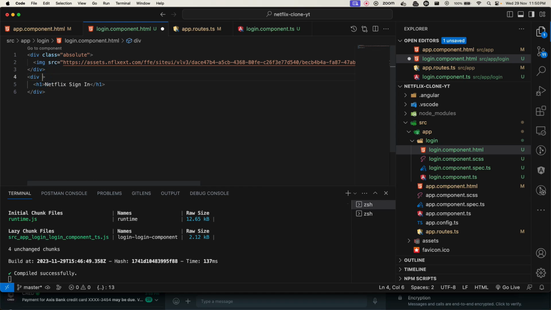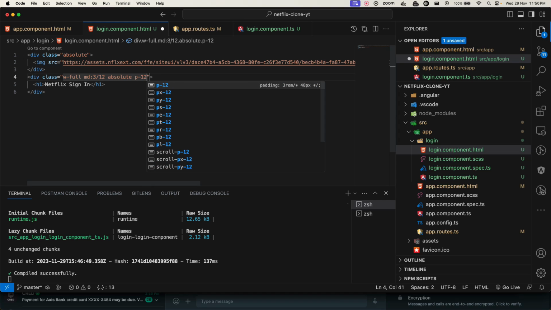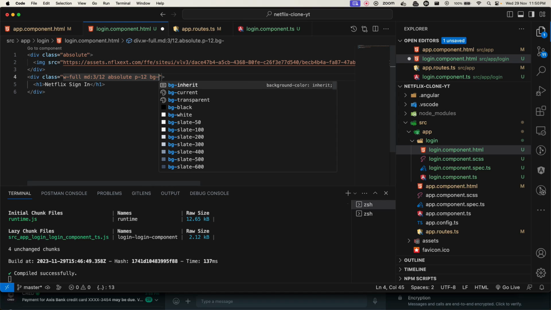I need to add a bunch of classes here, so let me make use of Tailwind classes. I will give this width full, and I will specify for medium screen, when I say md it is for medium screen, I want to specify the width as 3/12, which is 25%, and this will be absolute. I can specify padding of 12 and bg color. I want to specify it as a black color, so I'll say bg-black.